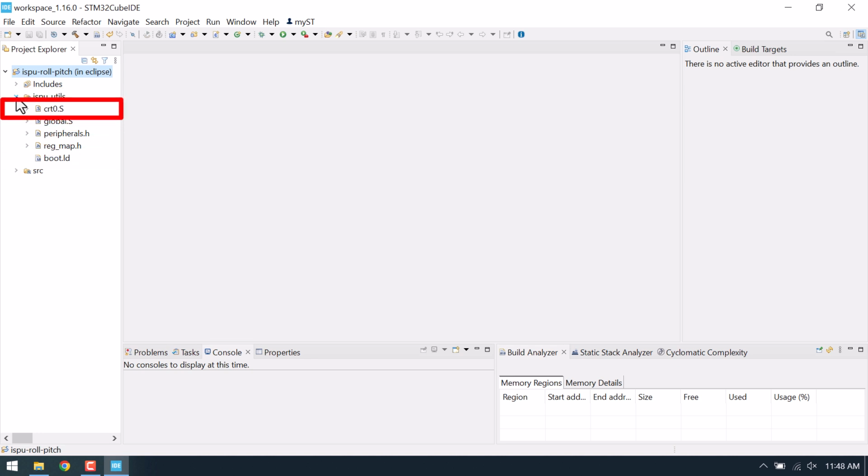CRT0.s is the low-level startup code containing our interrupt vectors. Global.s contains macro definitions for the project. Boot.ld is the linker script which defines the project's memory layout. Peripherals.h contains useful defines that will be used in our projects. Regmap.h defines the addresses for various ISPU registers used in our project.